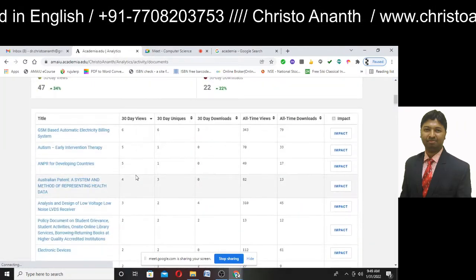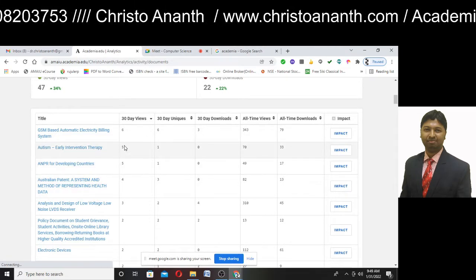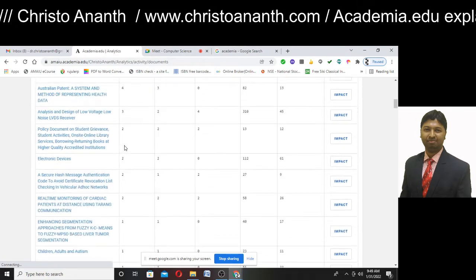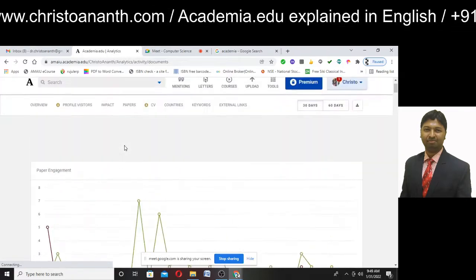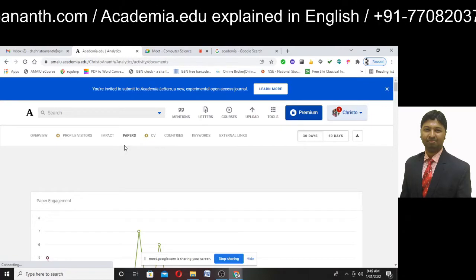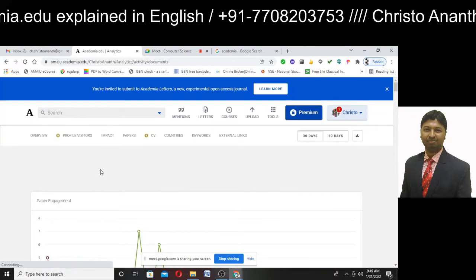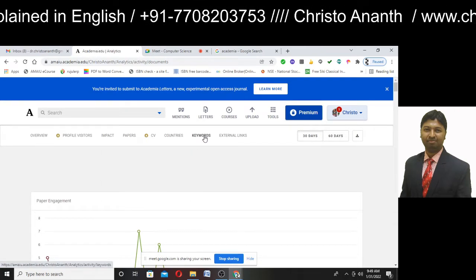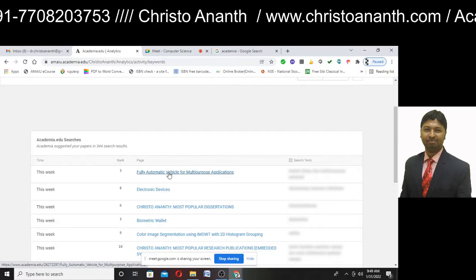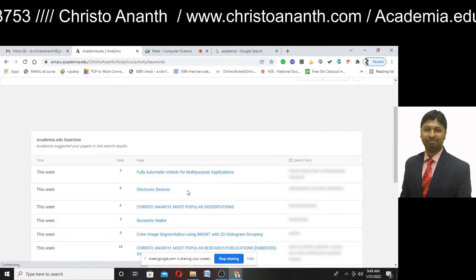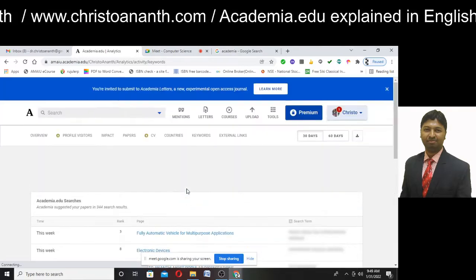Paper engagement also I can see, like this particular paper was the all-time favorite among all my other papers. So that's also a good thing to watch. So maybe you can focus on the enhancement of this particular paper. So that's also one such good thing. Or you can go for a new paper as well. Also there are keywords as well. Like this was the popular keyword that they have searched or maybe researched with my profile. So that's also you can go through.